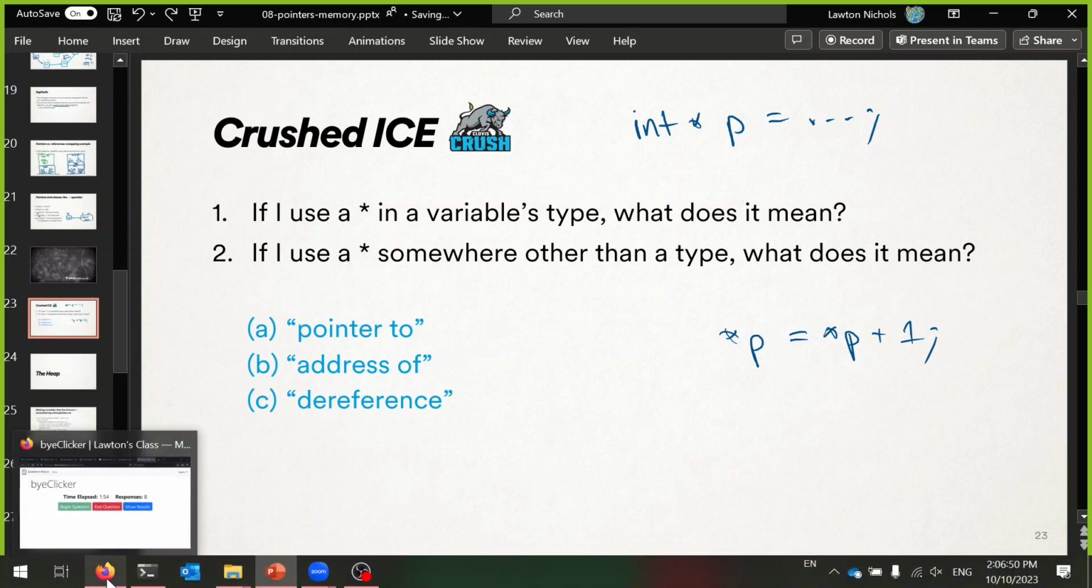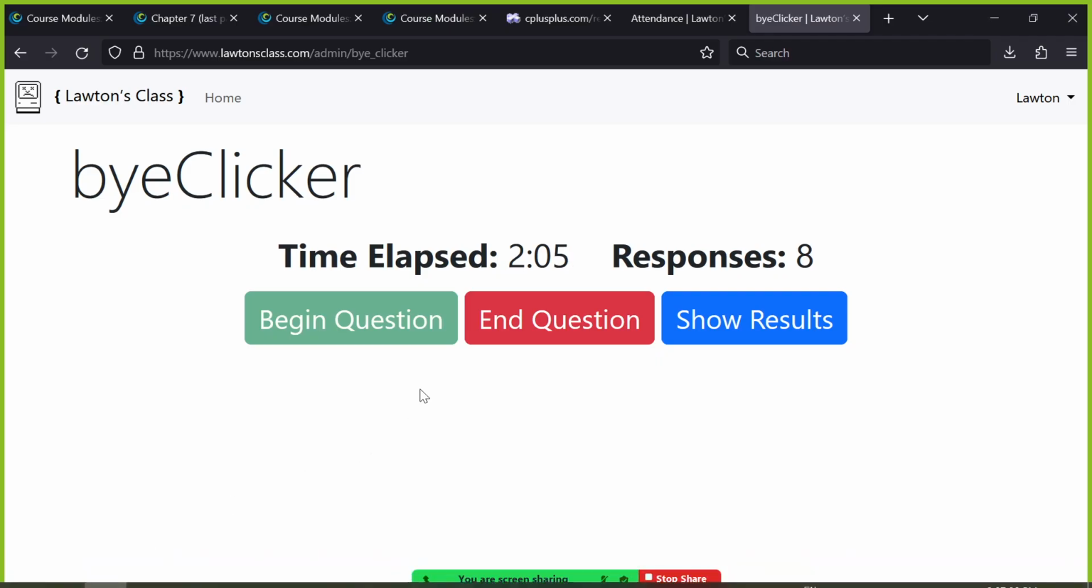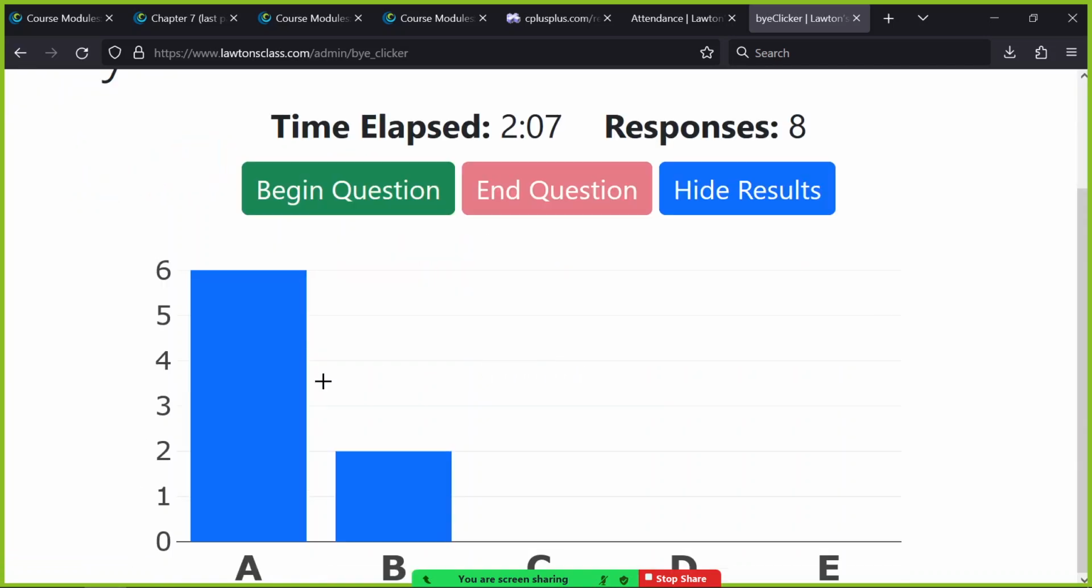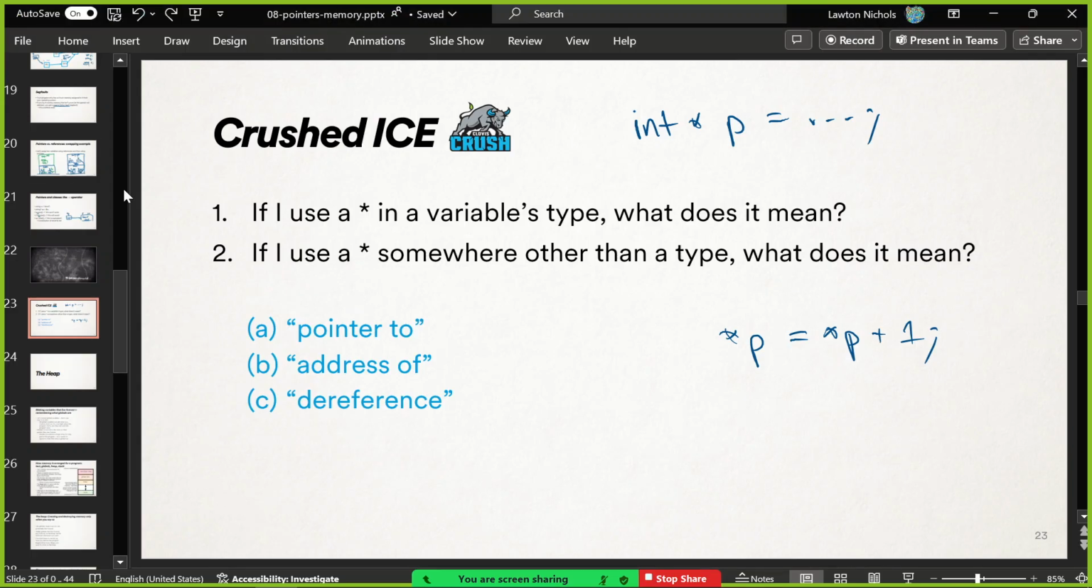All right, so let's take a look at what we're thinking. Get your answers in. Your best guess. I feel like there's more than 8 of us in this room. I'm a little concerned. Have we all lost our passwords? But we're thinking A. A is exactly what it means. And when you're making a brand new variable, you say int star p, that means that p is a pointer to an int. Good. That's the A.